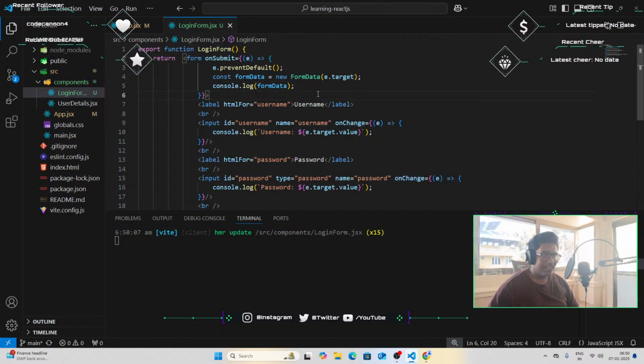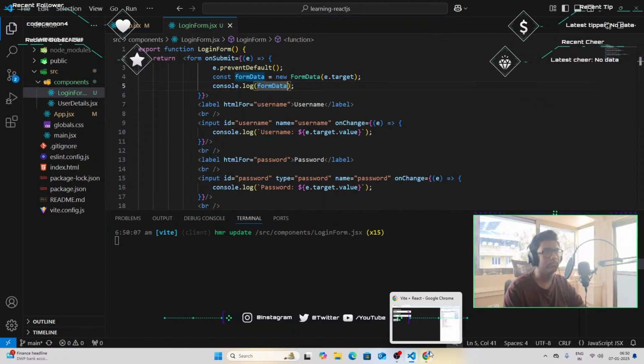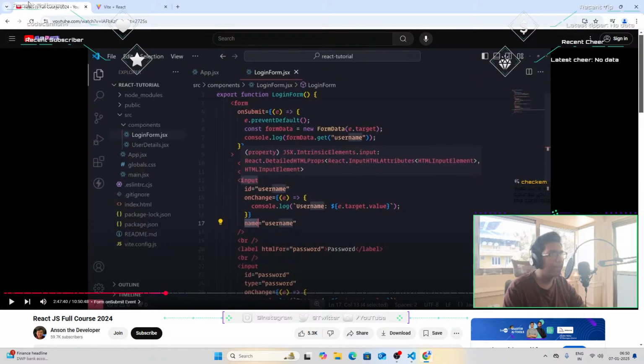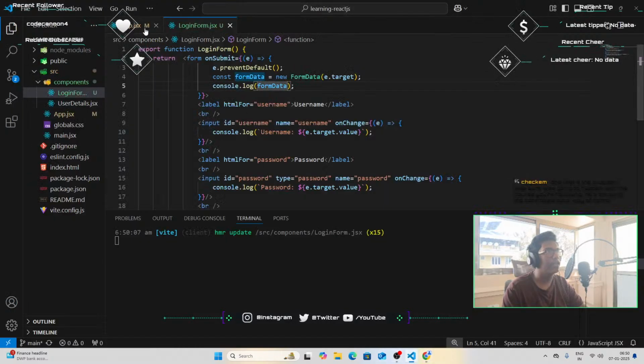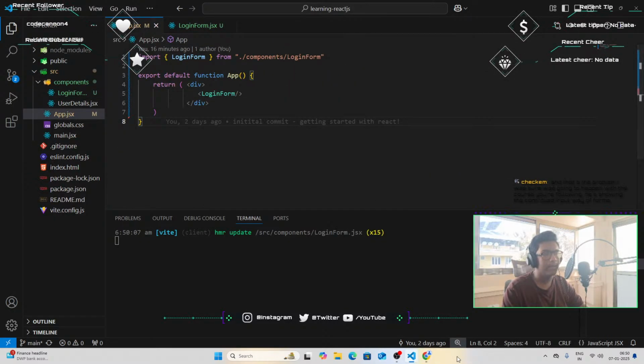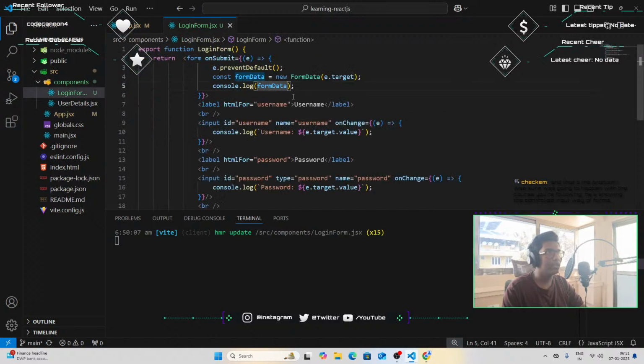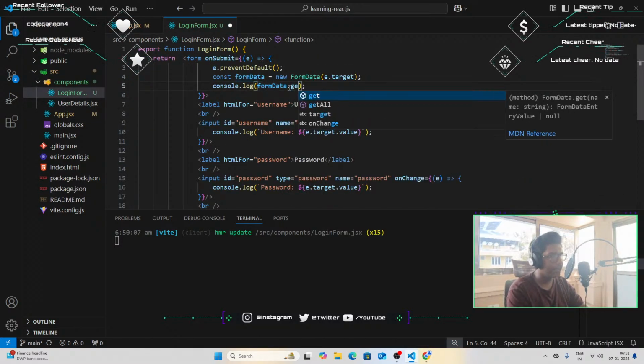Right, so let's see here. Go back and formData.get. Okay, let's see if we can. Oh, we can't access this, can we? Okay. Go here and do formData.get.